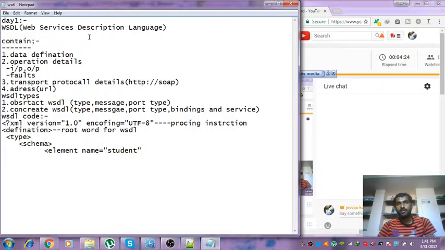So the first thing WSDL contains is the data definition. How the data will be, like the menu card when you enter the restaurant, will be defined. The input you want to give and the output, those operation details, will be explained in WSDL. Then the transport protocol, how data will come, and then the address URL. So this is all about what WSDL is and what it contains.